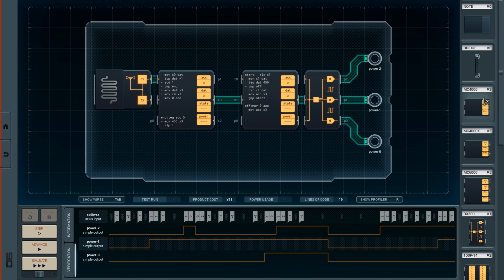So can I fit this on a smaller thing? How many lines do I have? 1, 2, 3, 4, 5, 6, 7, 8, 9. I can totally fit that on a small board. I guess it has to be like this still.